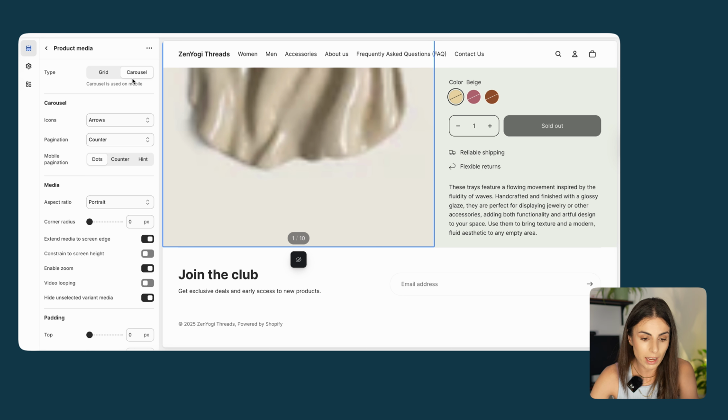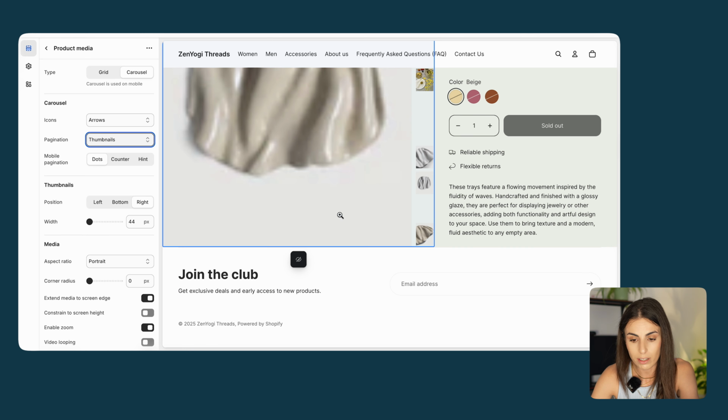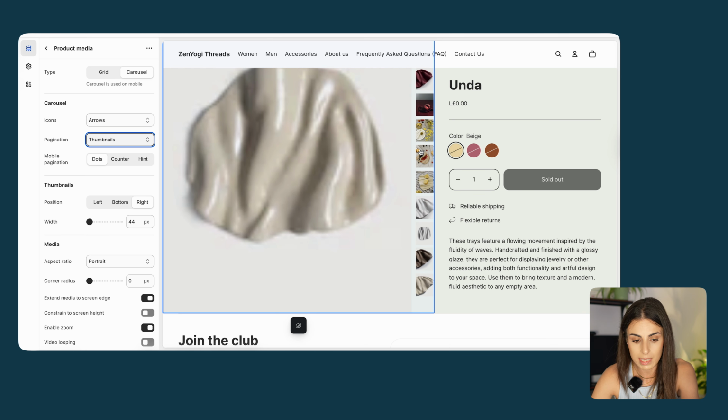So if we go with carousel, let's see, we have arrows. We can see arrows to move from one image to another. Under the carousel settings, you can see how we can modify these settings. In here, you can go, for example, with changing the icons of the arrows, or you can choose to see thumbnails, which is actually my favorite option, to see the thumbnails in here.